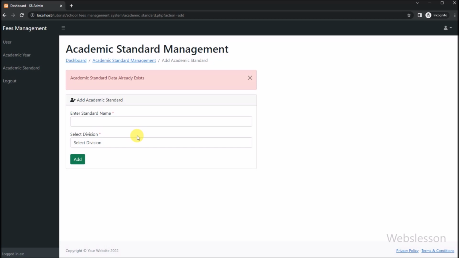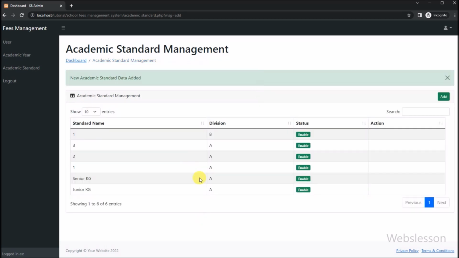Now we have to enter academic standard name data, and select academic standard division from this select box. And after this, we have to click on add button, so after click on the add button, here we can see that new academic standard data has been added in this fees management system, and here we can see that latest added academic standard data has been displayed on the web page.